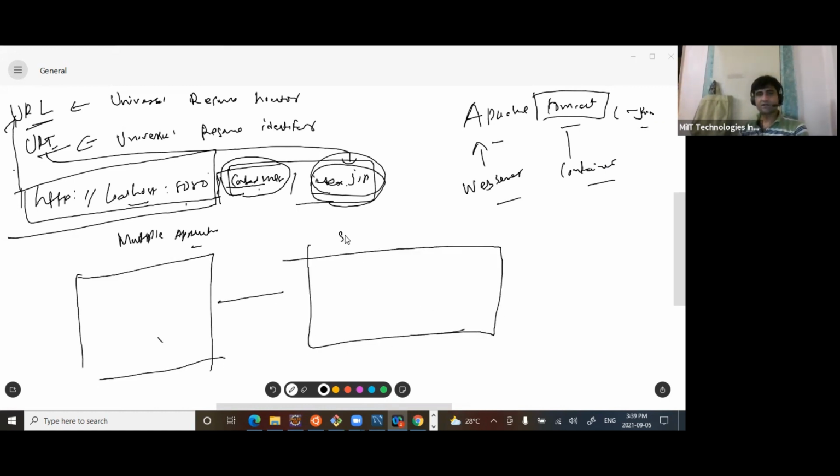Let's say this is my server. Okay, this is Apache, whatever you can say, web server. So now we have basically Tomcat inside the web server. Okay, so this is Tomcat container and this is the web server. Okay, so Apache and inside Tomcat.